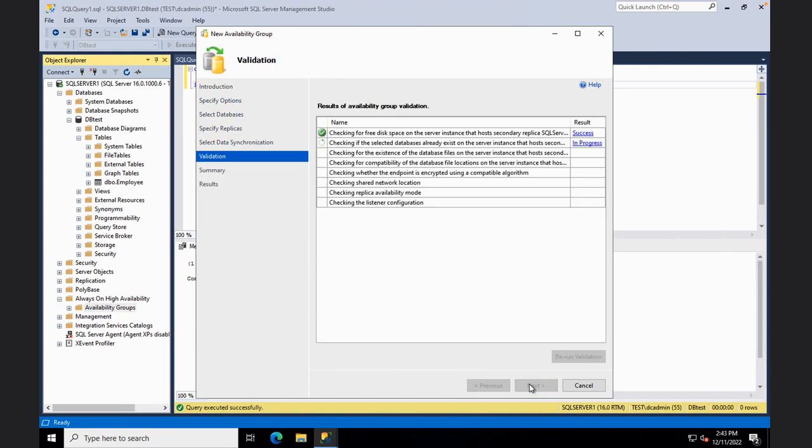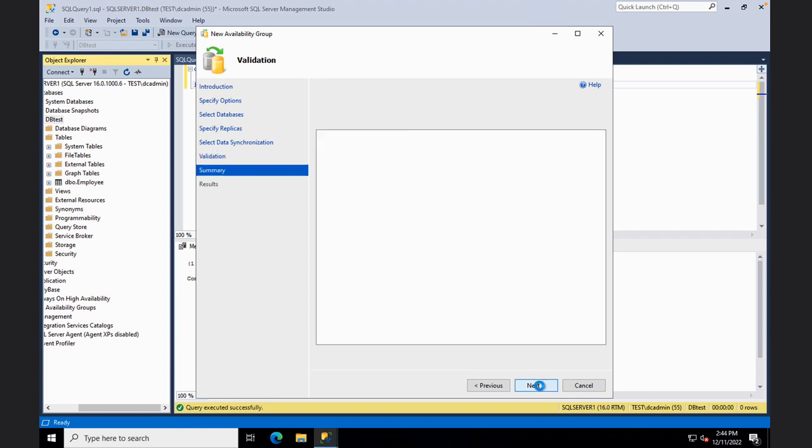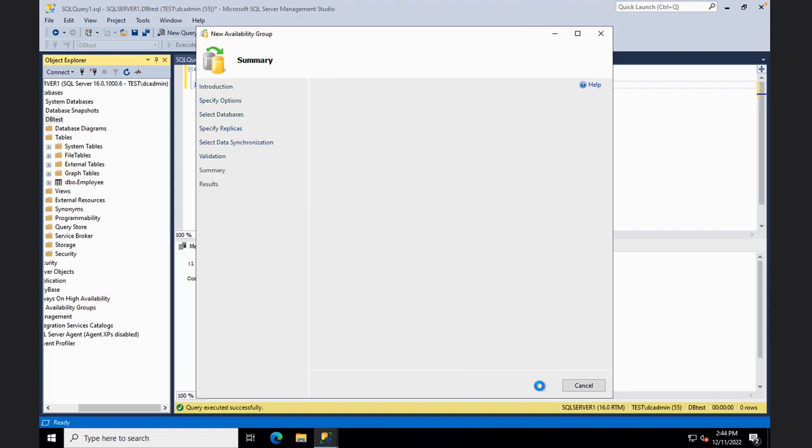Click on next. It is checking for network location. For now we are not configuring listener configuration, because for that we will require one additional secondary IP address, and we do not have that secondary IP address. However, we will perform manual failover in order to test whether our Always On concept is working or not. Okay, now click on next, click on finish. It will take some time.